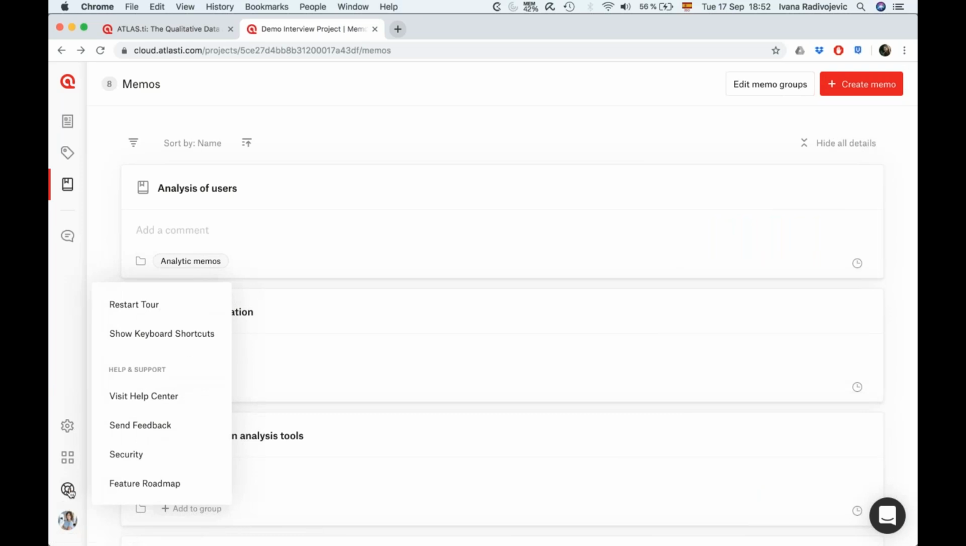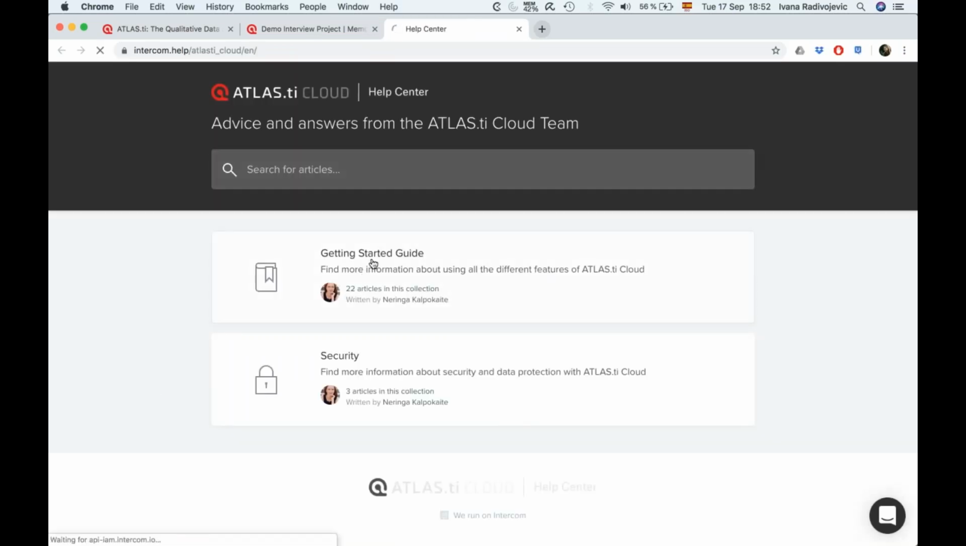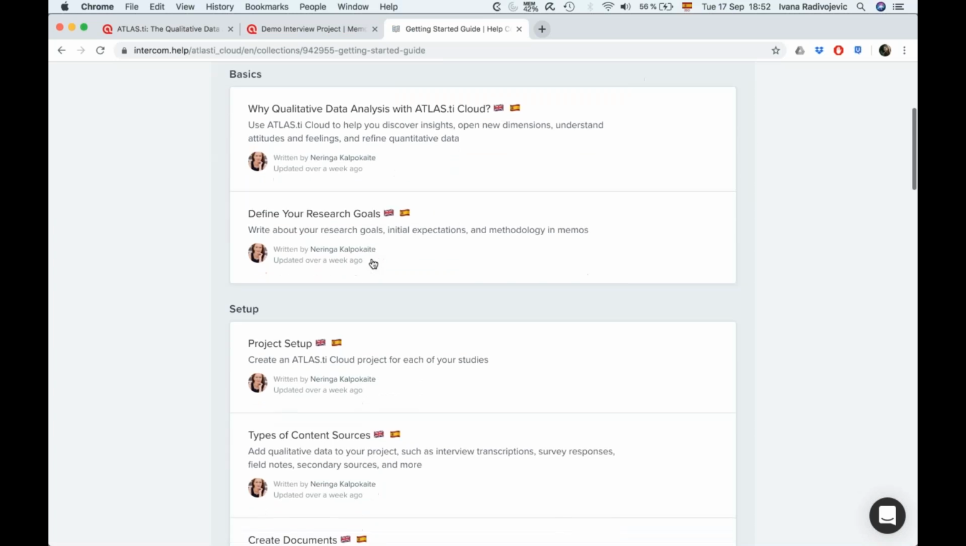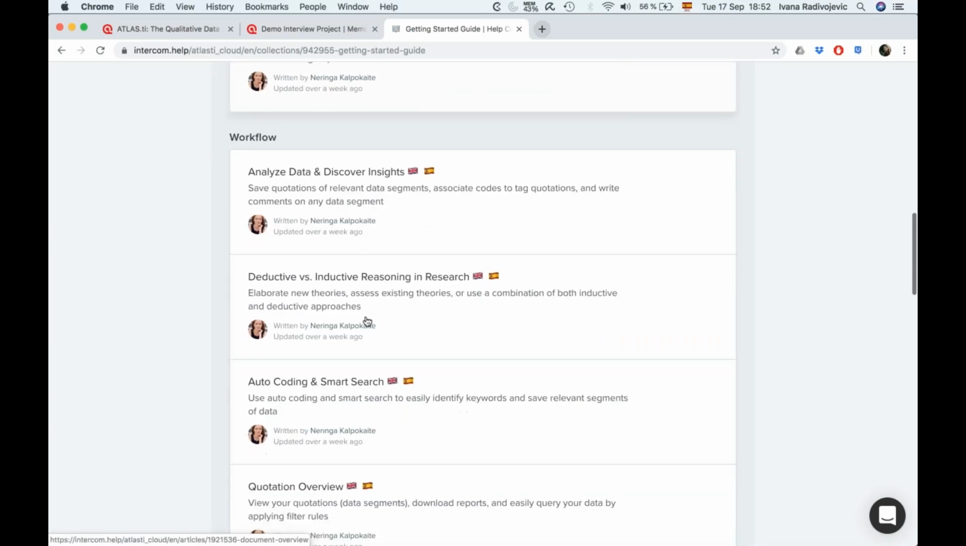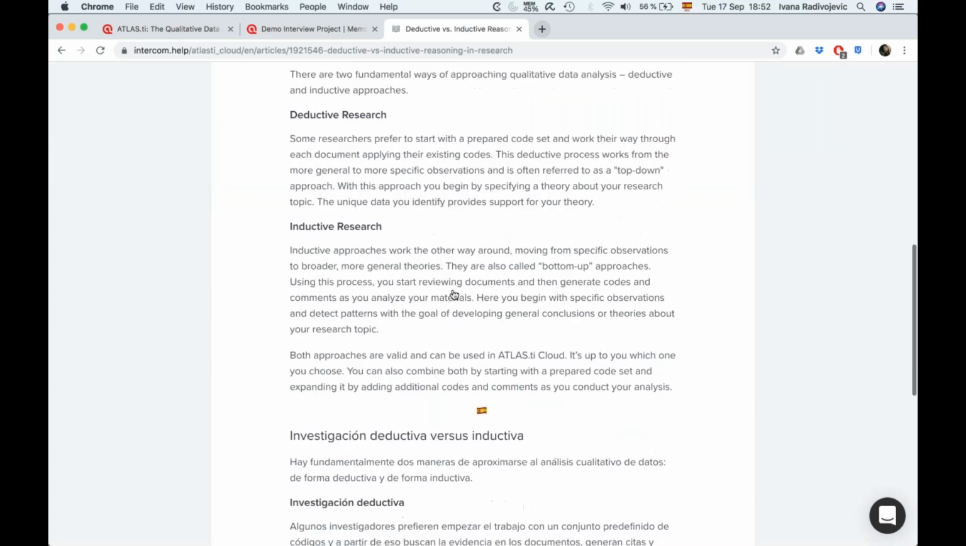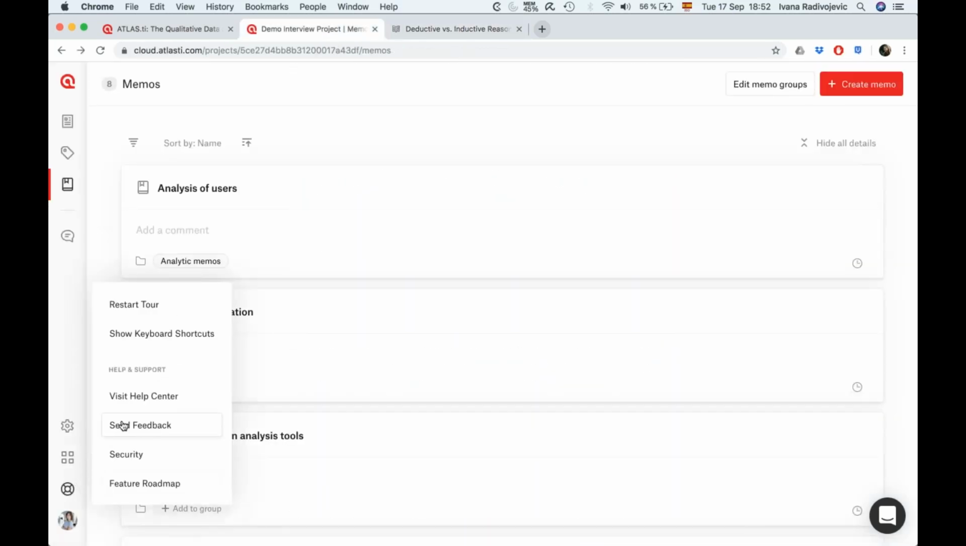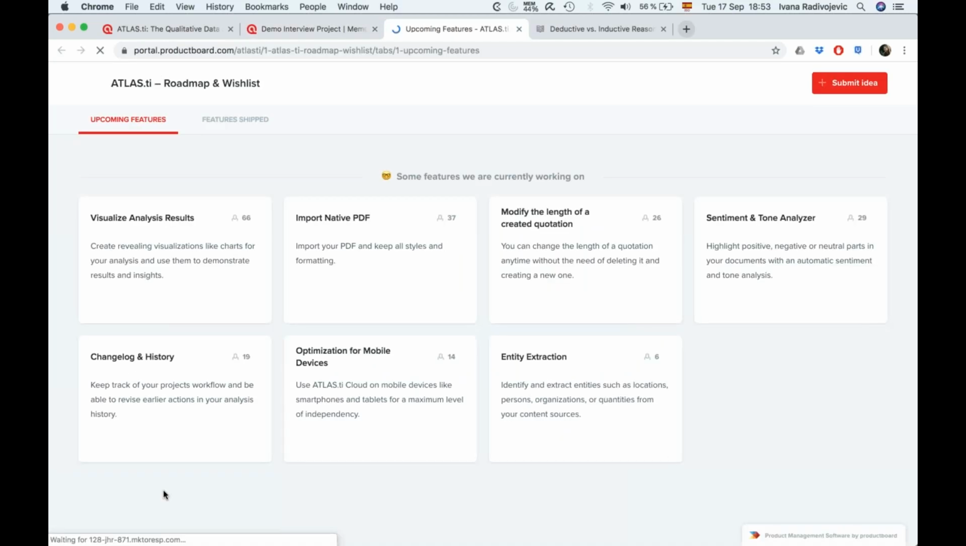Now finally, I'd just like to point out here, if you do want to find more information, you can visit our Help Center, and we have a lot of different articles about using ATLAS.ti Cloud. We also have video tutorials in here. So this is also great if you want to explore and see how you can use the software. And you can send feedback here as well if you like. And you can also see our feature roadmap.